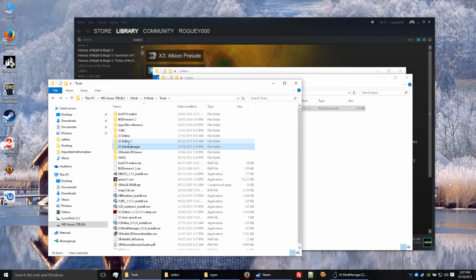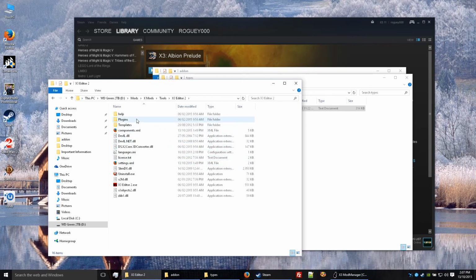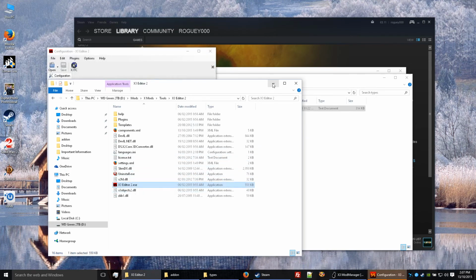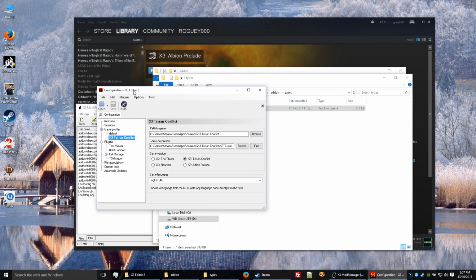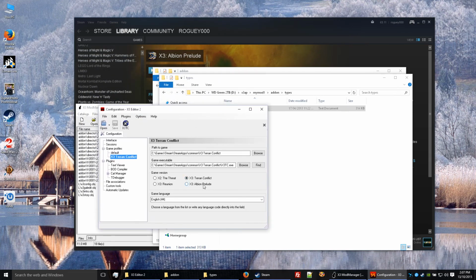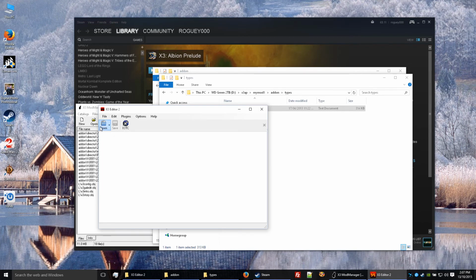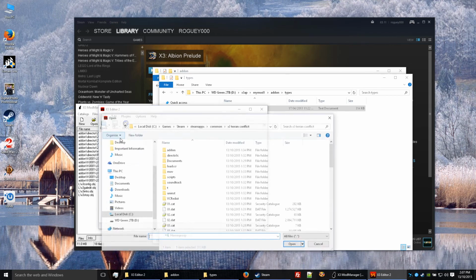If we go to X3 Editor 2, again we just basically want to run this program. I might need to set this up actually. Hopefully that's done it. Now we want to go to open and click on open.